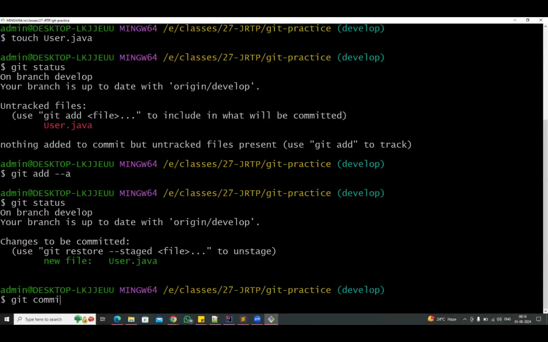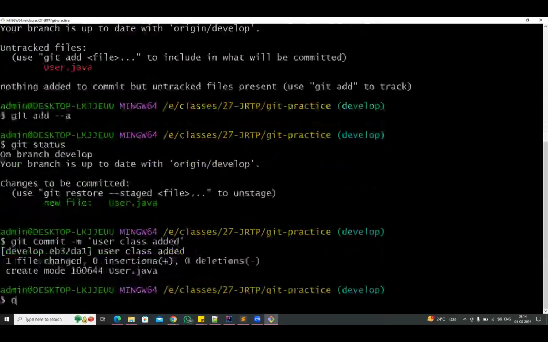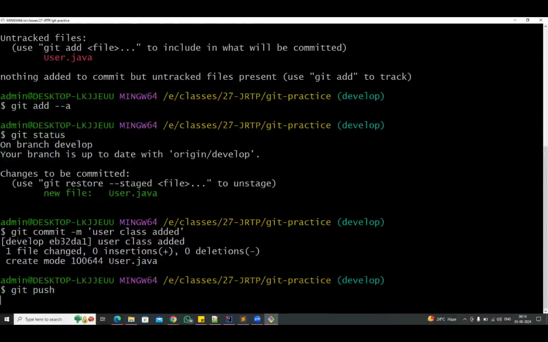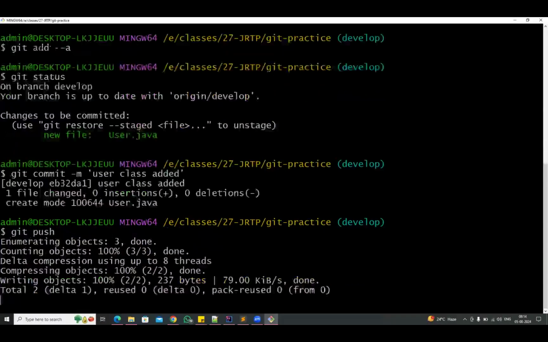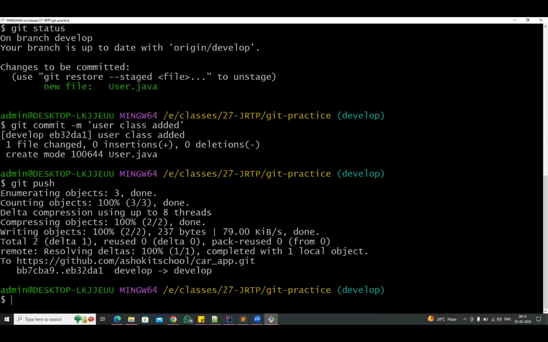Git commit -m "user class added". Then git push. So where will my push go now? Where will my commit go? Is the commit going to the master branch, or main branch, or develop branch? Develop branch.